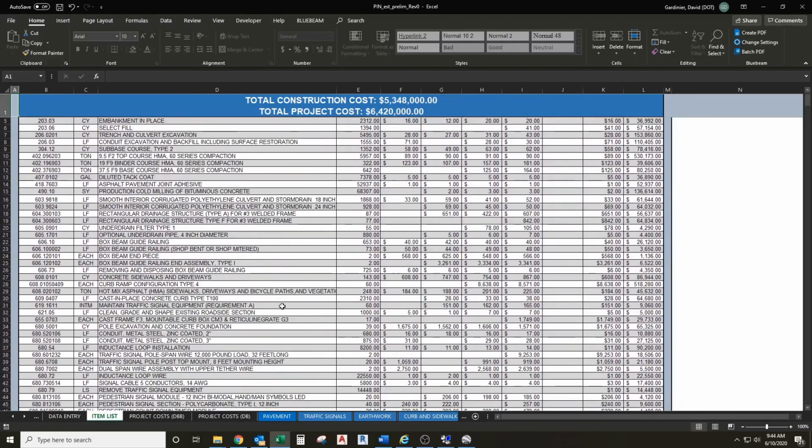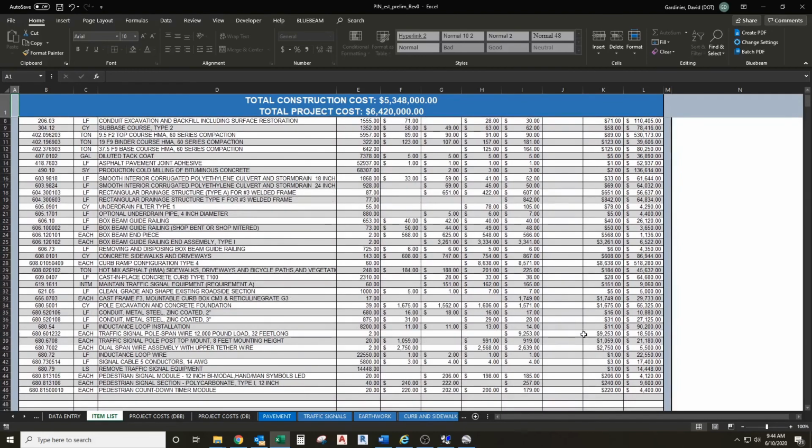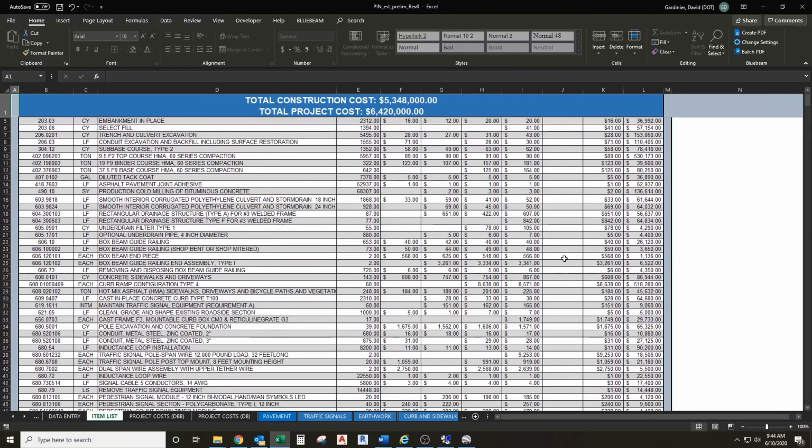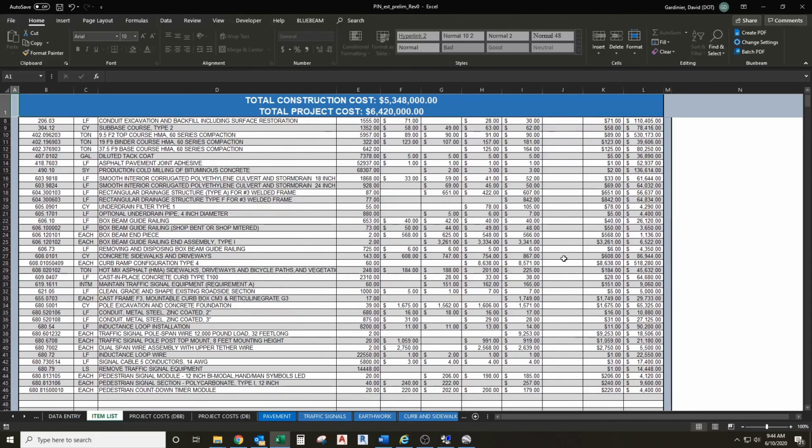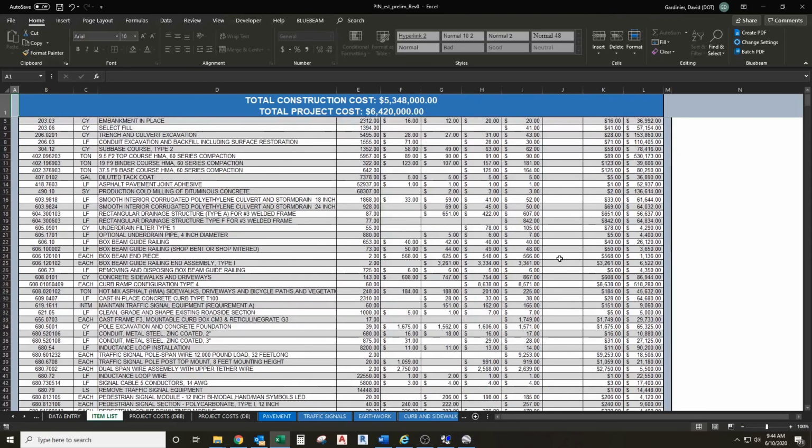Just taking a quick look through, make sure everything here makes sense, especially the bigger ticket items. Definitely want to take a look at those and make sure we have reasonable amounts for those.